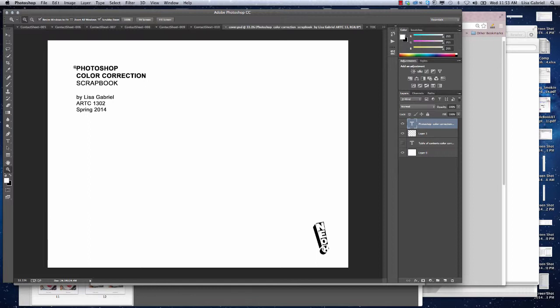At the minimum, you should have a title for your scrapbook. It could be Photoshop Color Correction Scrapbook. You can call it whatever you want, just as long as it has the word scrapbook in there. You should have your name and the course and the date. And I put my logo in here. If you want to add photos to it and make it look kind of scrapbooky, you can do that. Since you've been working in Photoshop now for 8 weeks, you should have built some skills to be able to do something fun or cool or do some dimensional text or what have you. So I guess this is like the creative portion of the project where you can design a cover.